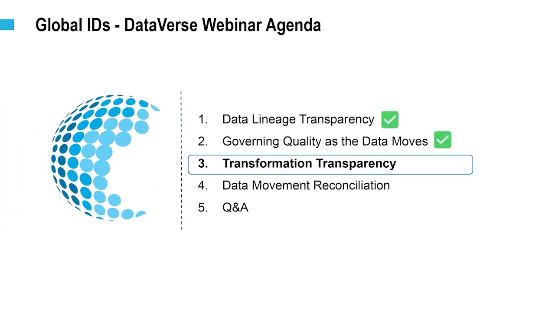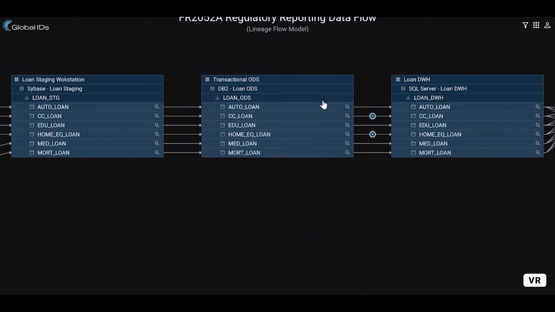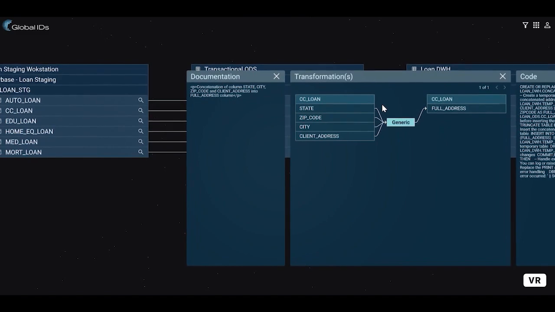Okay, now let's look at how DataVerse delivers transformation transparency. Okay, here we are back at our lineage models, but this time we're going to look at this regulatory reporting data flow. You'll notice a visual cue that DataVerse is presenting. This visual cue means that DataVerse has detected a data transformation that's occurring as the data moves from the left to the right. So if the user clicks on this icon, you'll see the software provides transparency into the nature of the transformation.